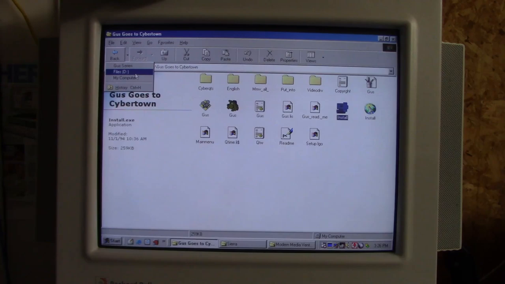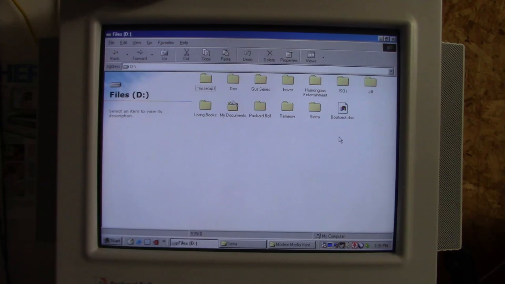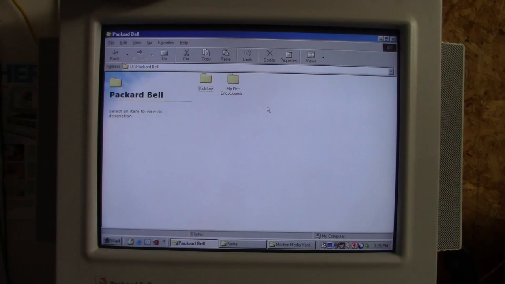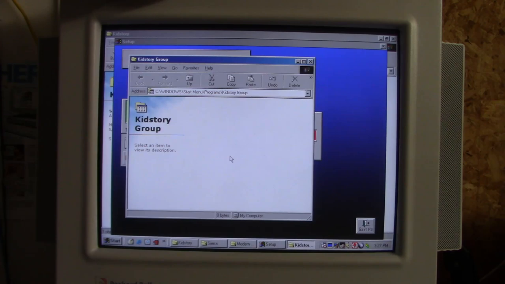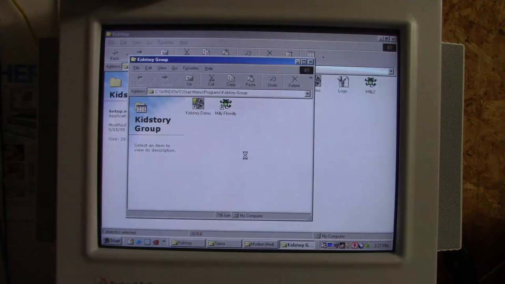Now on to, let's see. Oh yes, the Packard Bell bundle games. These are the games that came bundled on Packard Bell systems in 1995, 1996, including the Kid Story games with Millie Fitzwillie's Mouse Catcher and the Pirate Who Wouldn't Wash. There's no law saying I can't install this on a non-Packard Bell system. That I know of. Alright, congratulations, setup has completed.